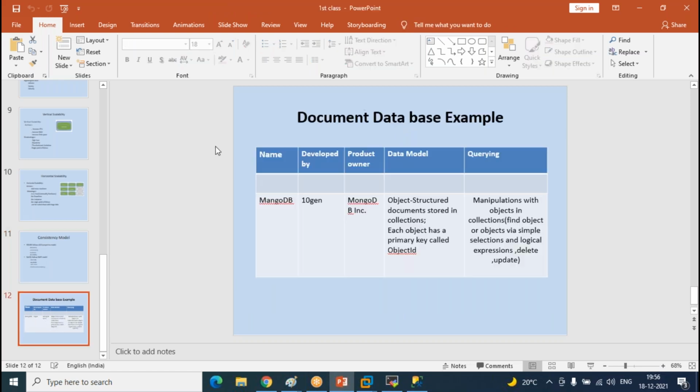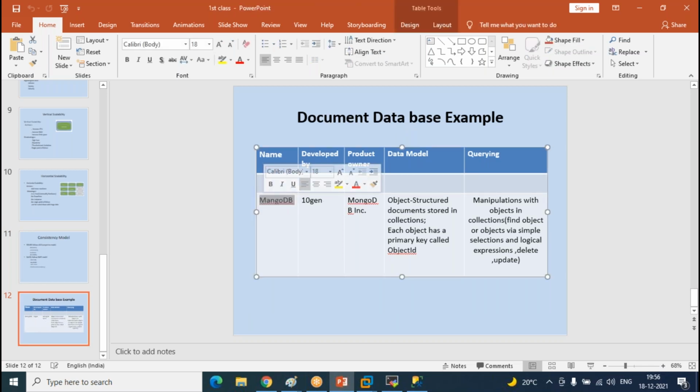Okay, then MongoDB was developed by Tengen. Tengen itself was renamed to MongoDB. I guess it was renamed around 1999 or 2000. I'm not sure when they renamed it to MongoDB, but the old name of MongoDB is Tengen. It's not someone else. Tengen itself renamed to MongoDB.